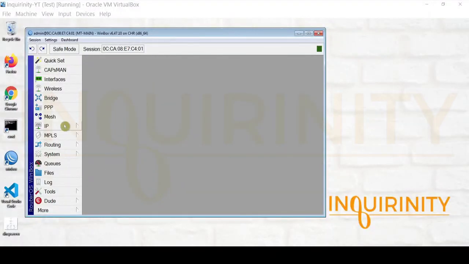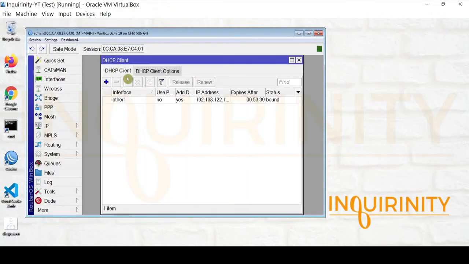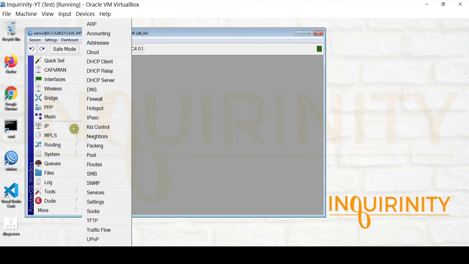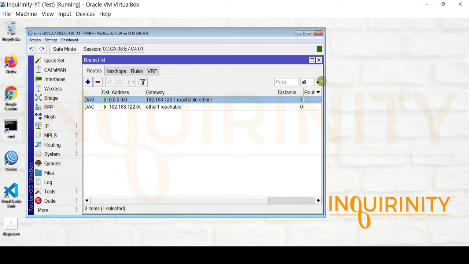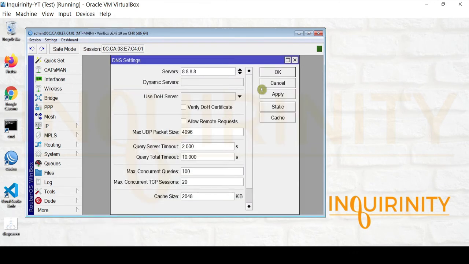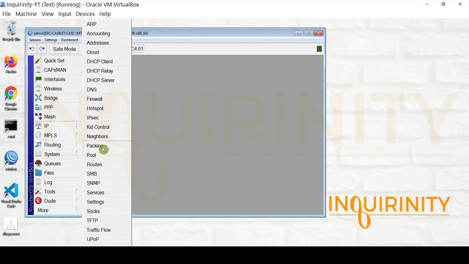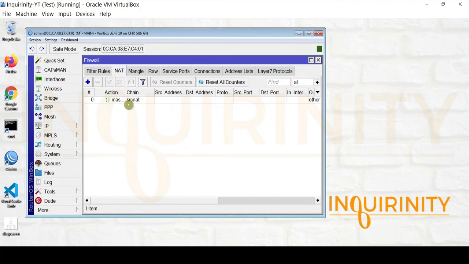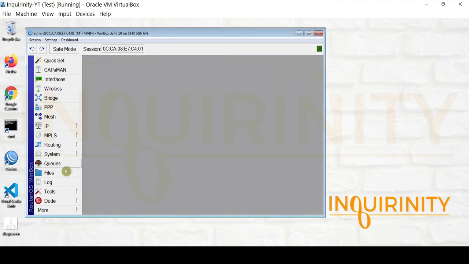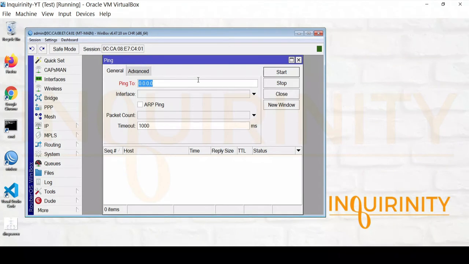Let's check first IP DHCP client. Ether1 is connected to the internet router and it acquires an IP address. It also comes with the default route, and we have also configured our DNS server, and we have also configured our network address translation masquerade rule. For a quick check, let's do a ping. For example, let's ping 9.9.9.9, and there is a reply.